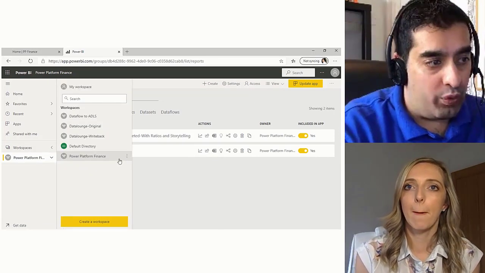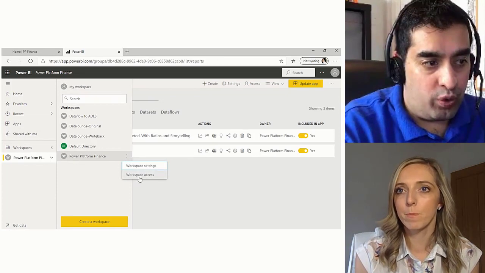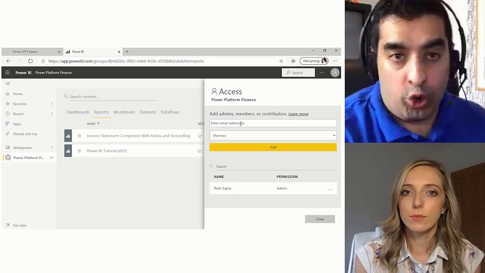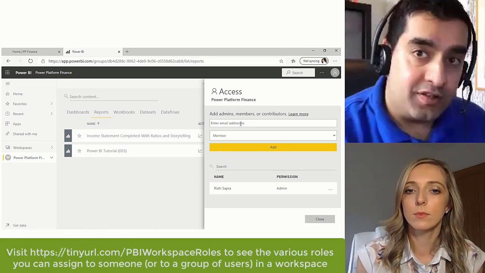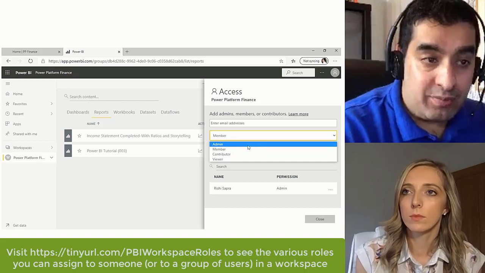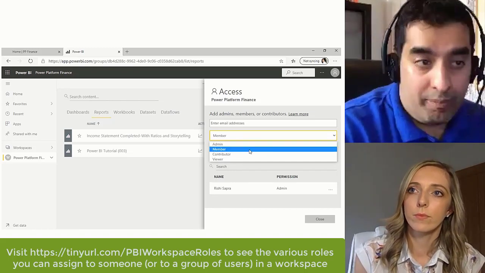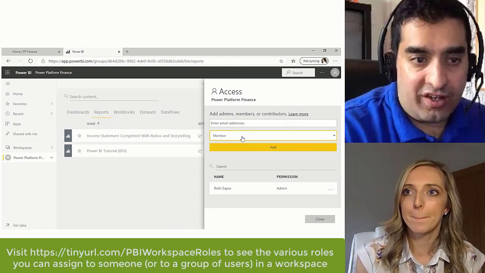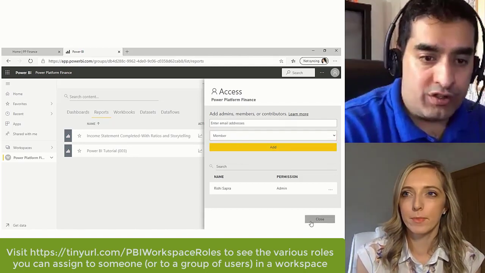So to do that, in the workspace, we can go to workspace access, and here we can type in people or entire teams, so entire Active Directory security groups, and we can assign them a role, whether we want them to be an admin of that workspace and they can do everything, or a member, or a viewer. So these are all kind of different levels of roles we can assign them. So this is for collaborating over content.